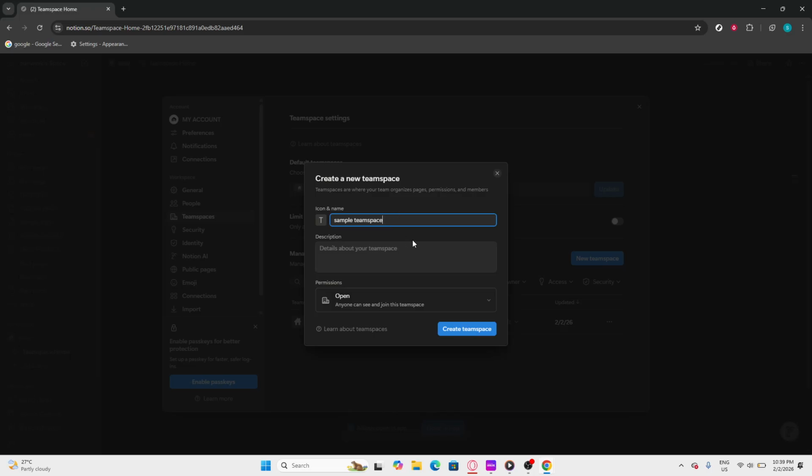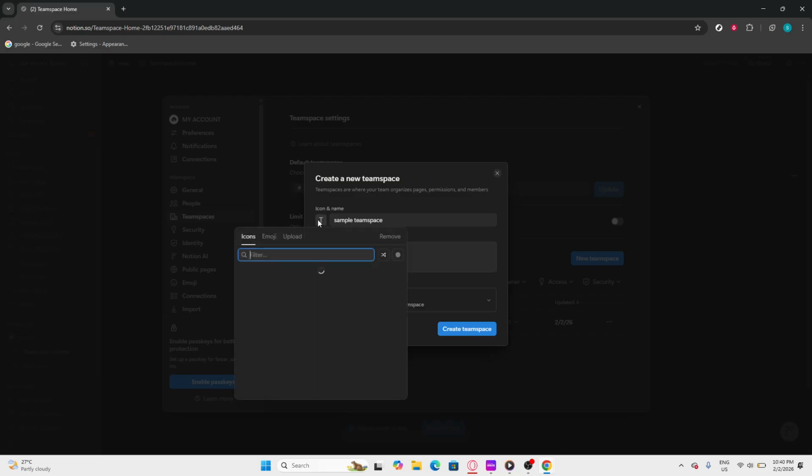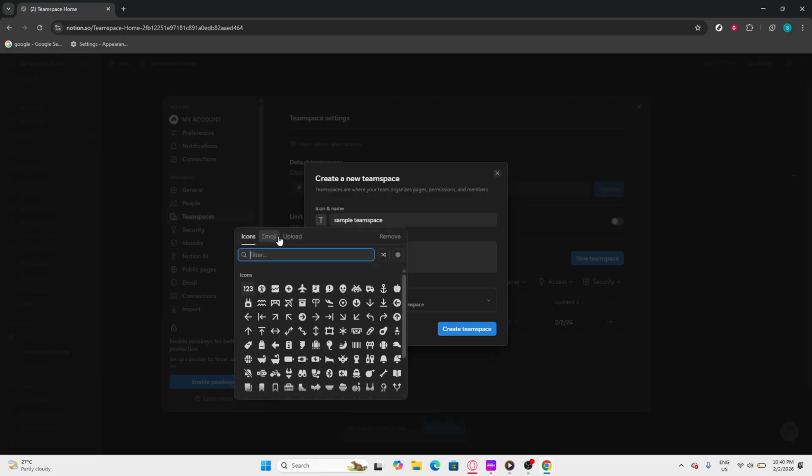At this point, you will see a message indicating that team spaces are where your team organizes pages, permissions, and members. This information is essential for understanding the purpose of the team space you're about to create. Next, click on Icon and Name to customize the appearance of your team space. This will allow you to choose an icon and specify a name that reflects your team's identity.